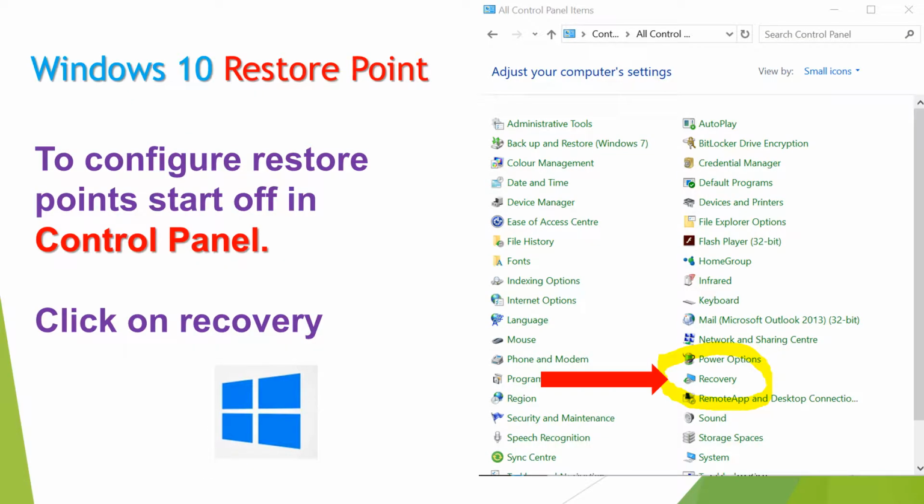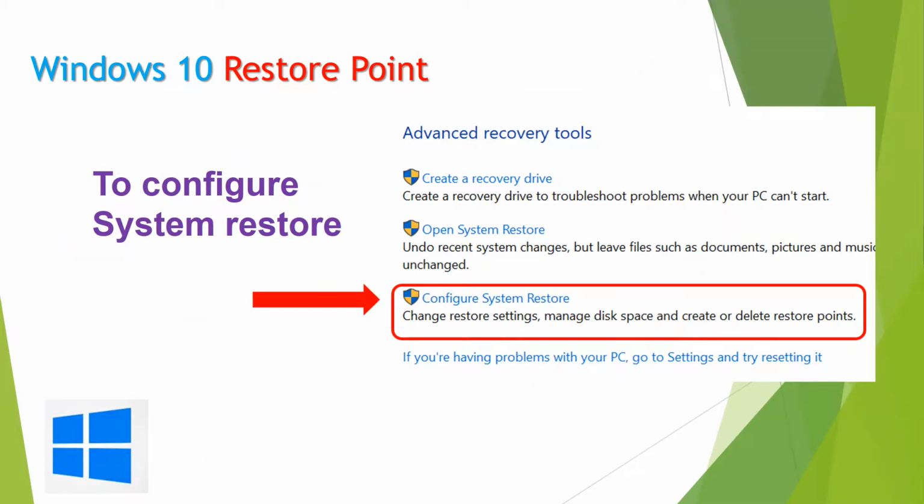First of all, we need to start off by using an item in Control Panel called Recovery. As you can see, it's listed in there when you view by small icons. So we launch the recovery. This gives us a choice of creating a recovery drive, system restore, and configuring the system restore options.